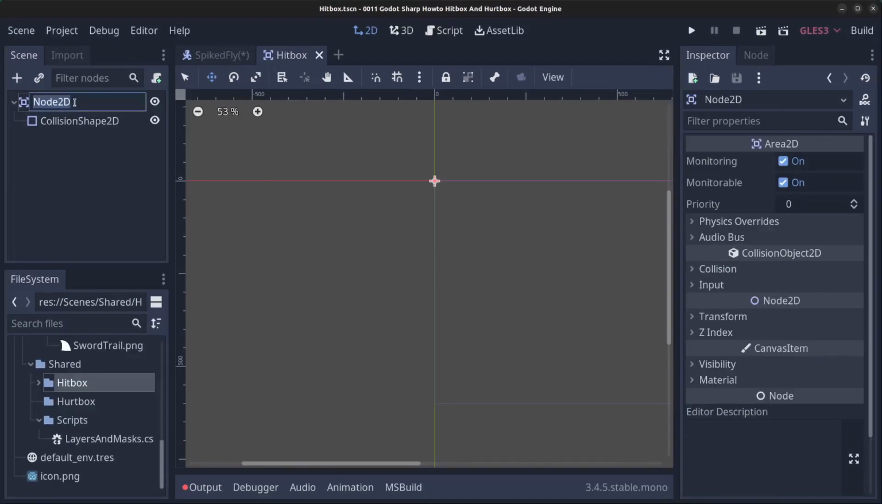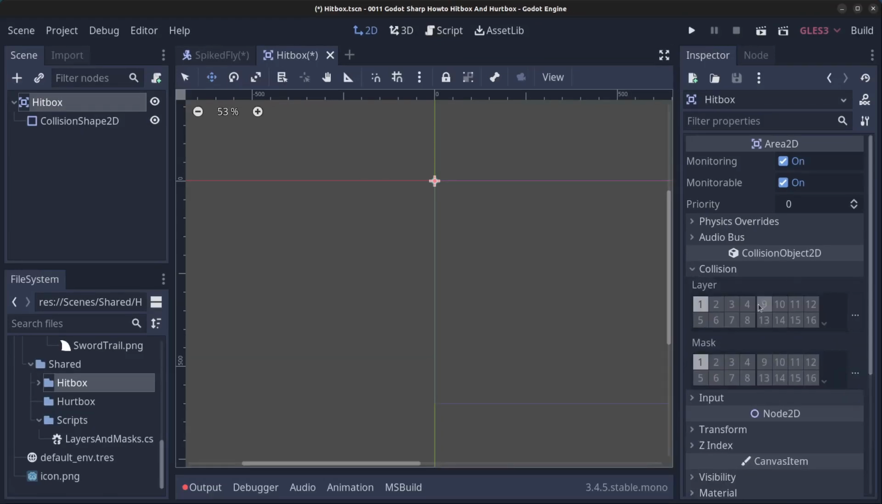Let's rename the node here to Hitbox. And here on the collision, we're going to set the layer to be 4, but no masks. So how do layers and masks work? You can say that layer is I exist on this layer, and mask is I can collide with these layers. Wherever you want your scene to reside, you choose that here, and down here you set which layers you can collide with. All right.